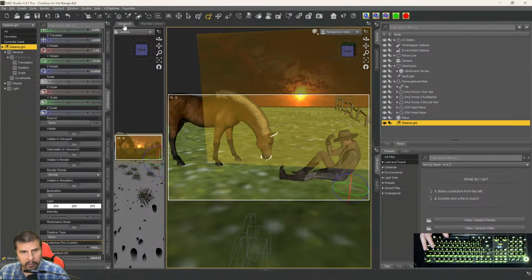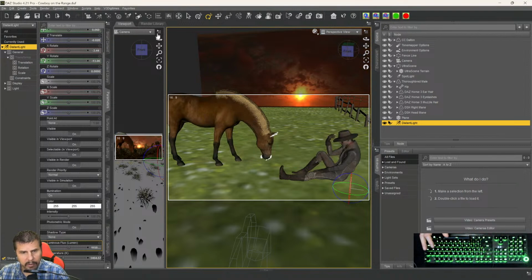And we've got an extra viewport here. How do I forget how to get rid of it?